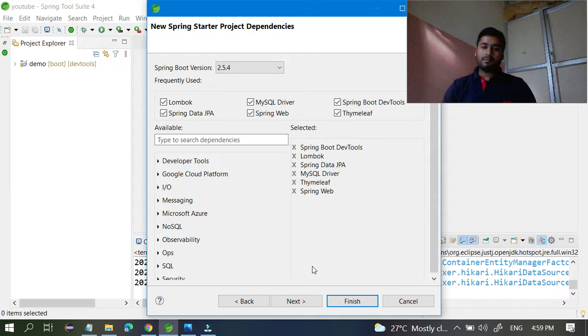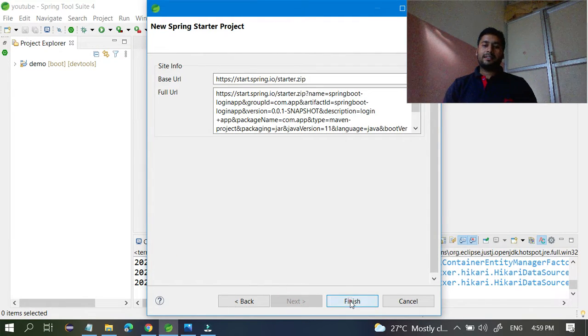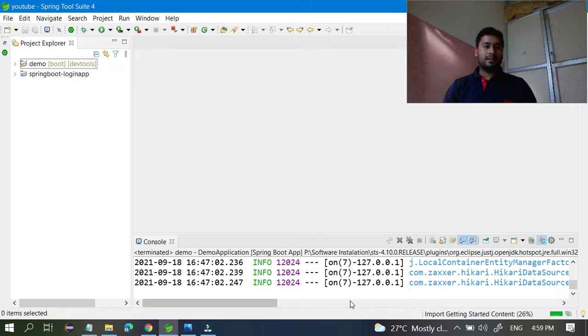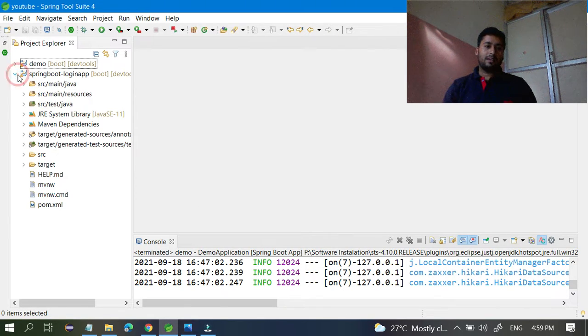Okay, if you want, you can take more later, otherwise no problem, you can go ahead. Click on next, click on finish. It takes some time to create your project. If your net is good, it's created within 1 minute. And if your net is slow, maybe it takes too much time. So you can see here my project is created.